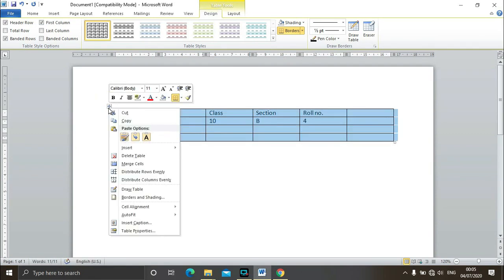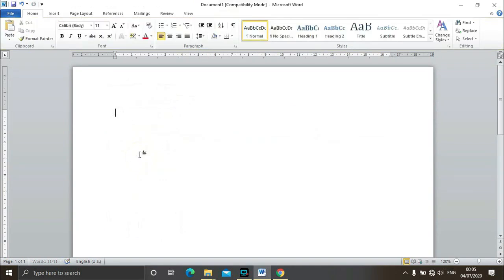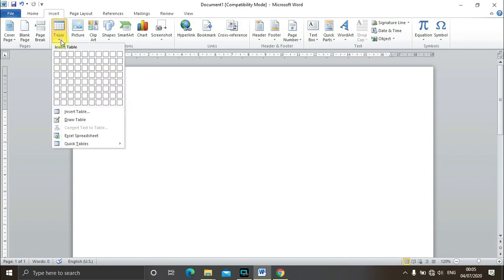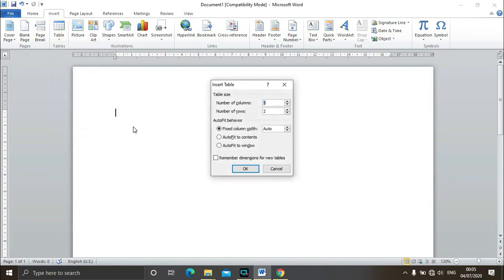The next method is, suppose if I remove it, delete table, insert tab, table option, and the next option which comes up is insert table. So the next method to insert a table in a document is insert table. Click on insert table, a dialog box comes up, and you can see it is asking two things, and those two things are number of columns and number of rows.